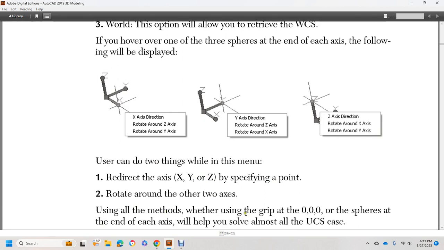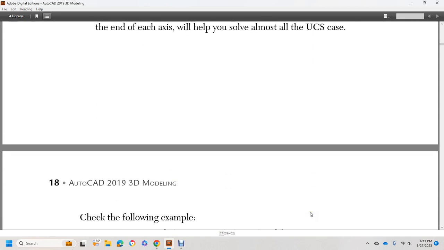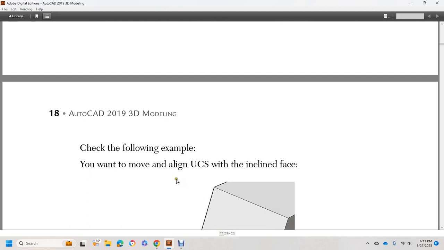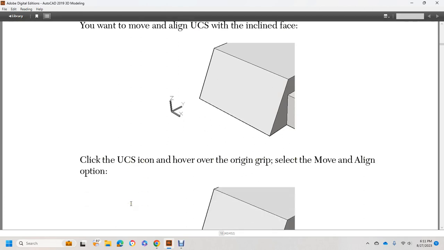Using all of these methods, whether you use the grip at 0, 0, 0 or the spheres at the end of each axis, will help you solve almost all user coordinate system cases. Check the following example. You want to move the line of the user coordinate system with an inclined face. We'll click the user coordinate system, hover over the origin grip, and then select the Move a line option.